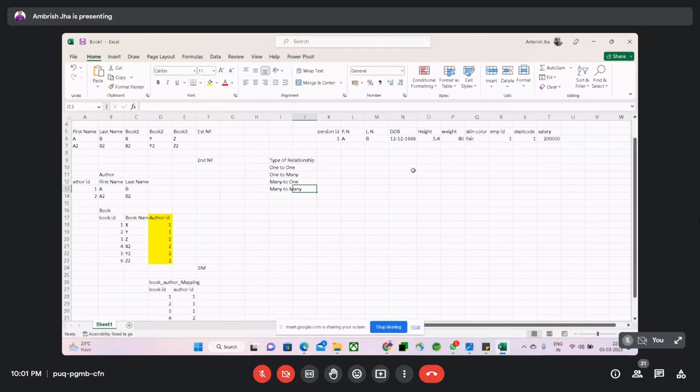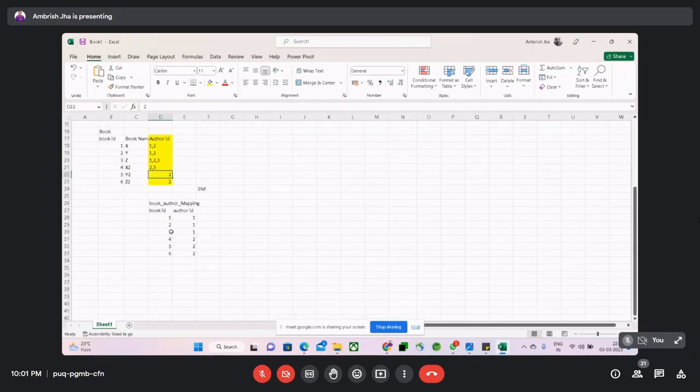If I am just breaking the rule that one book can be written by multiple authors, say I am just storing it here, it is not for the database kind of thing. 1 2 1 2 1 2 3, 2 3. Again, this is unnormalized. I have to repeat the values. So for storing this, I am just undoing it.